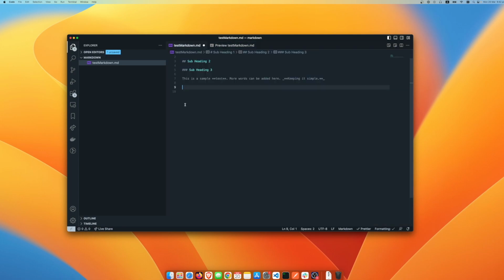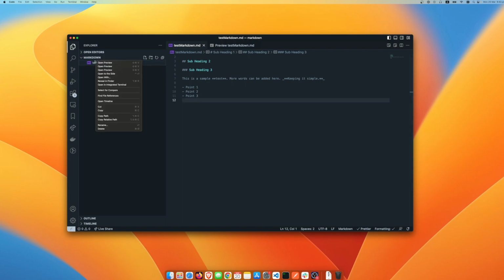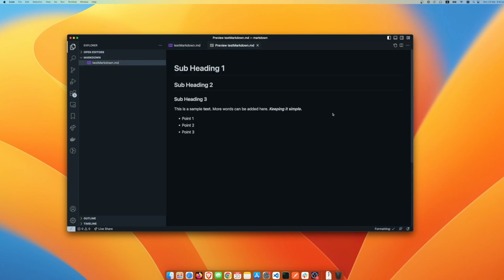Now let's say you want to make some bullet points. We can easily do this by using a star and then typing in point 1, point 2, point 3. Save this. Now you may notice that this has changed from star to dashes. That is fine, because you can use either star or dashes in your Markdown editor. Now, if we preview this, there we go. We got our bullet points.